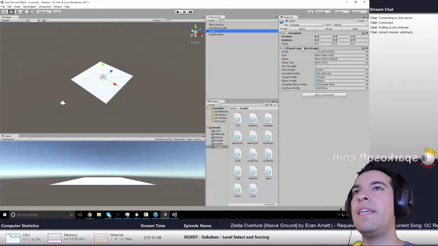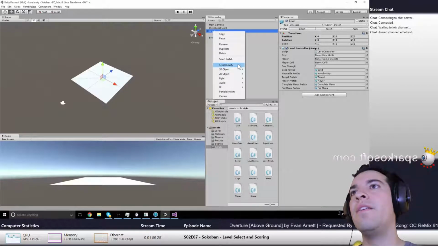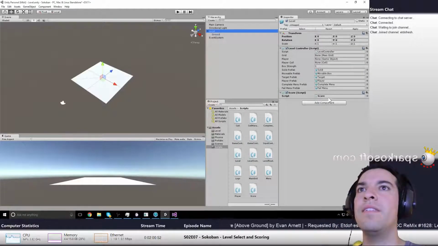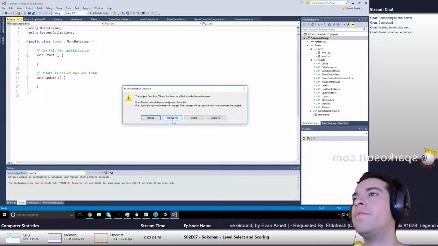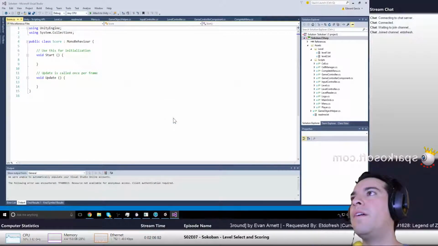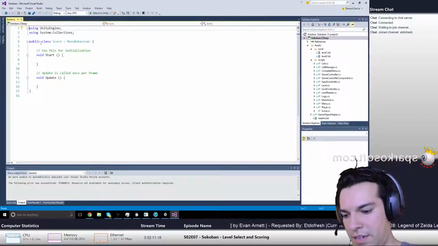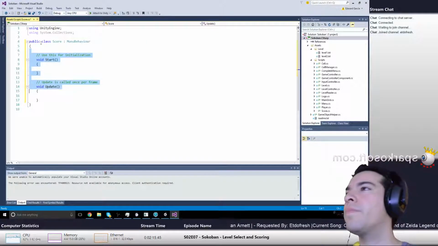Should I do it here, or should I make a score object? I think either way is okay. I think I'm just going to attach it to the level. All right, so score. Reload all. Close all but this. Yep, you see what I'm seeing? Good.